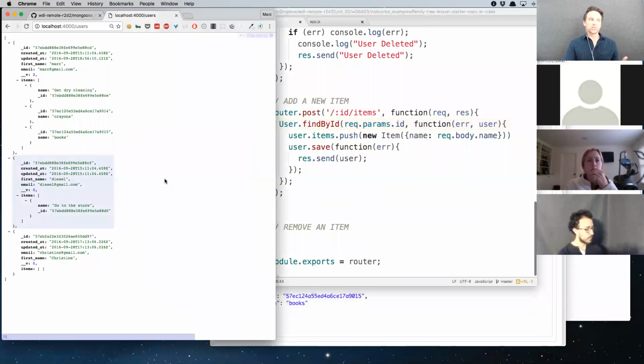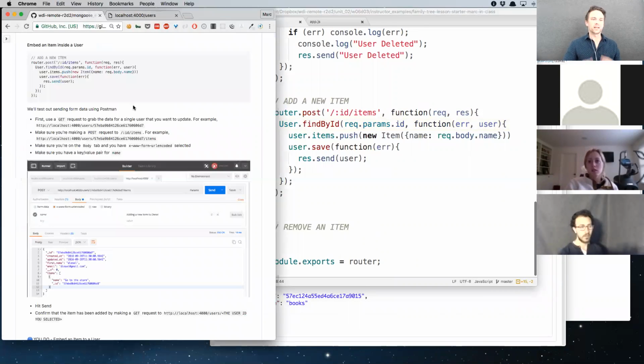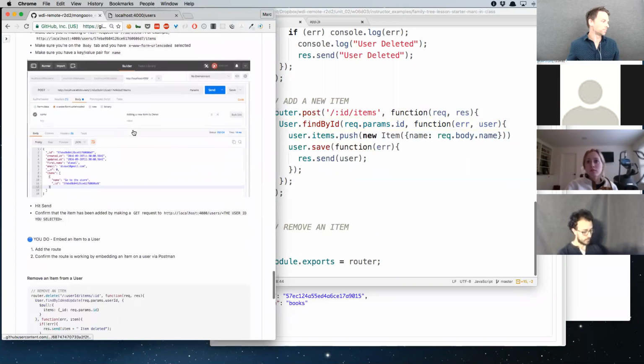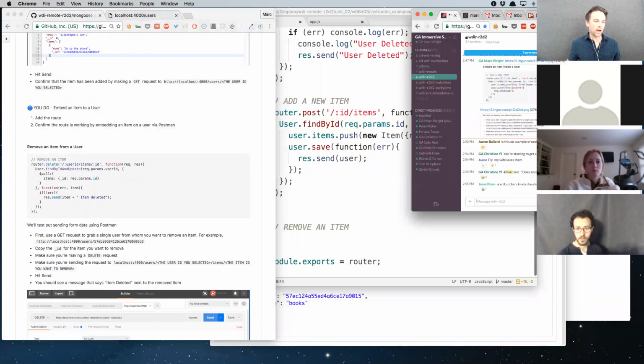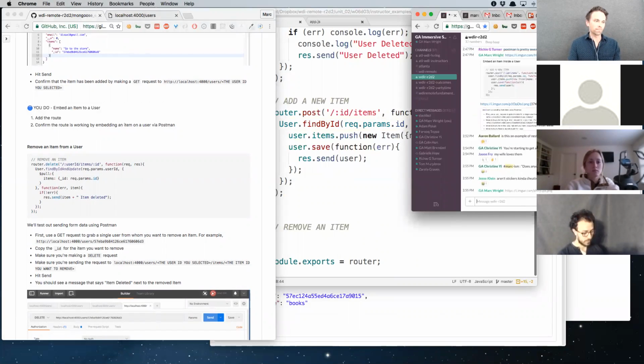Well, the route works, which is awesome. So let's take a few minutes and have you guys implement that into your route, into your users.js controllers file. So you add your route and then test it out in Postman.